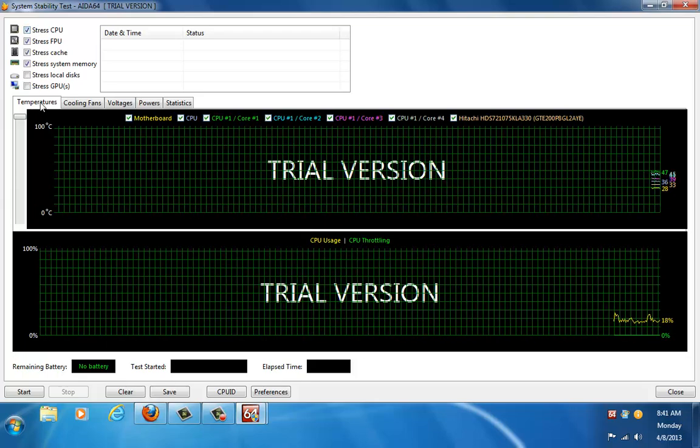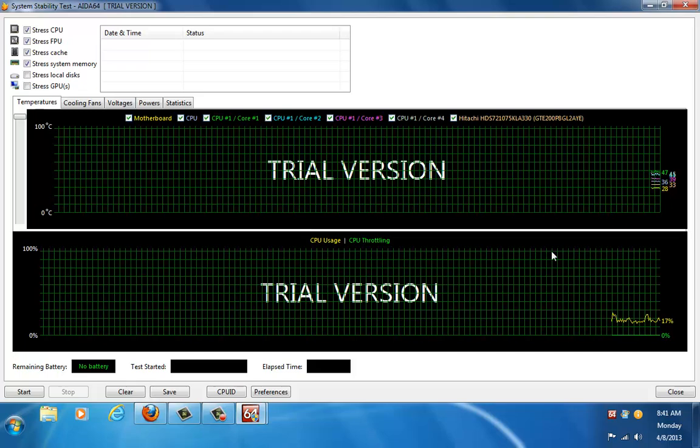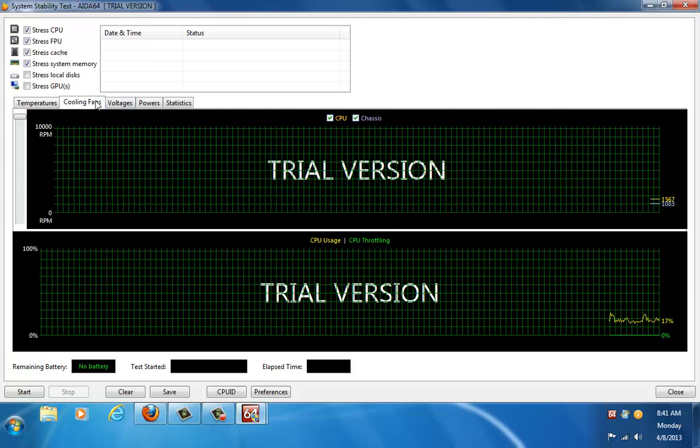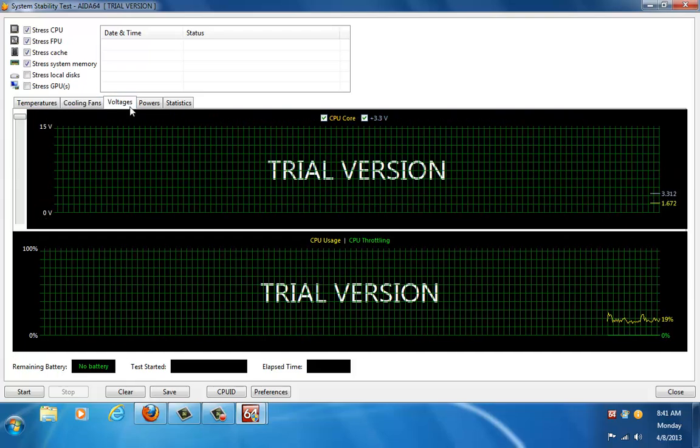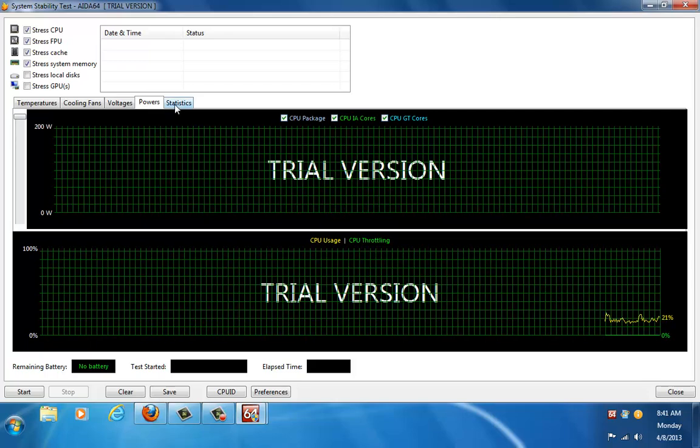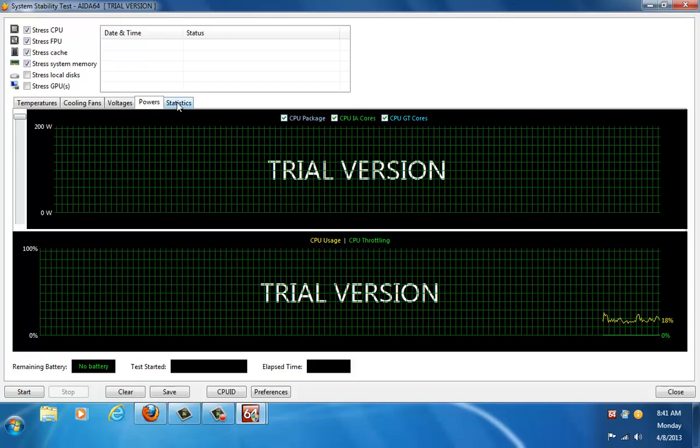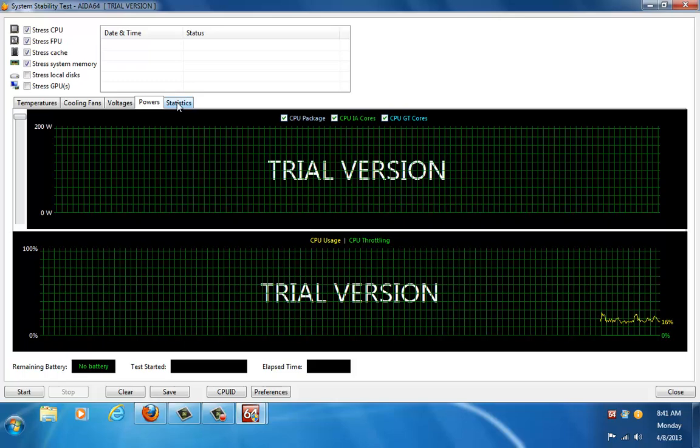So here you can monitor temperatures and actually get a graphical indication of it. You can look at cooling fans, voltages, power, and here's one that pretty much just sums it up for you, the statistics.